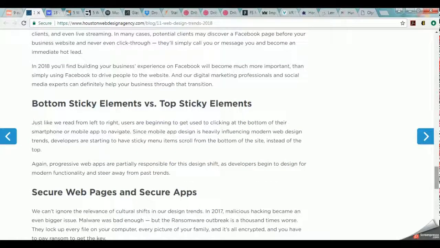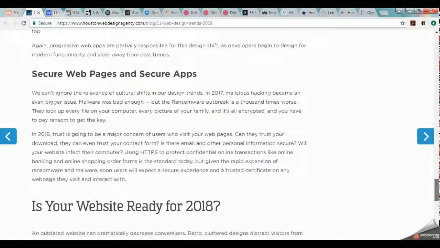Bottom sticky element versus top sticky element. I don't know about that one. I haven't heard or seen that a lot. And secure pages versus secure apps. Again, I understand why this would be an issue, but it's not a design issue. And to get an HTTPS, you have to pay for the security software that goes with the trusted certificate. So that's not really a design issue.